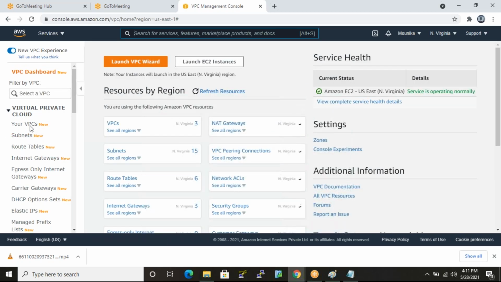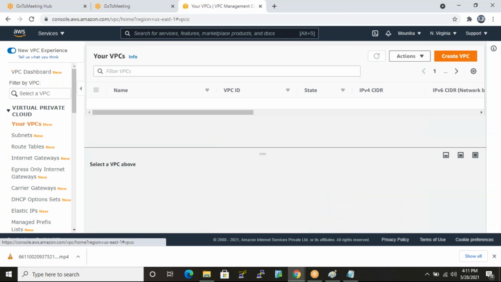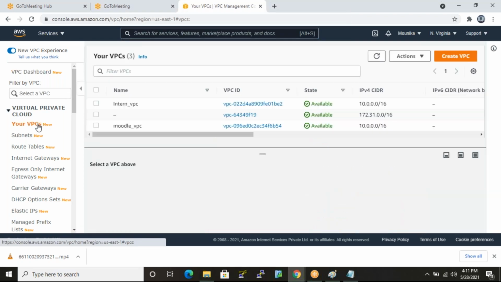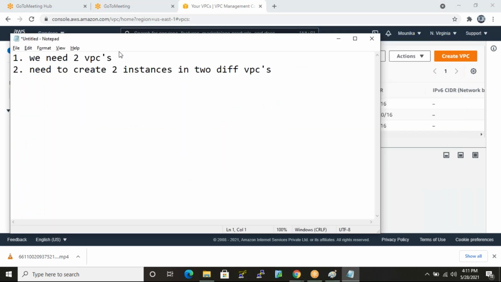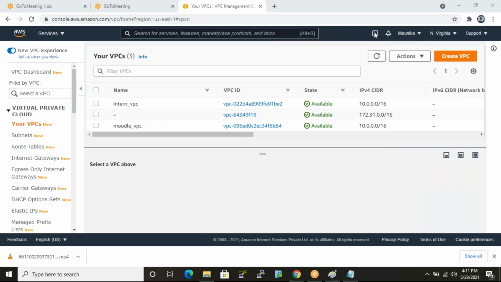So again click on your VPCs. I have already created one VPC. That VPC name is intent_VPC. But our requirement is two VPCs, and now we have only one VPC, intent_VPC. So now I need to create one more VPC.